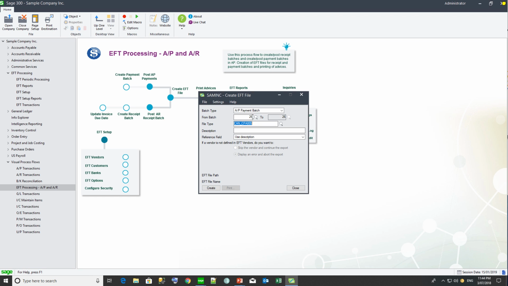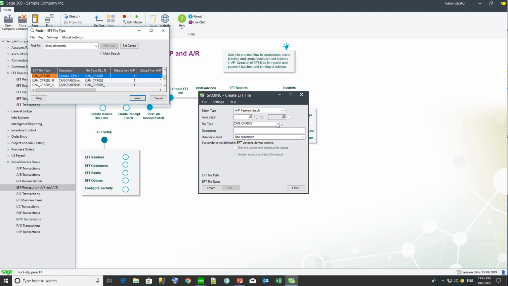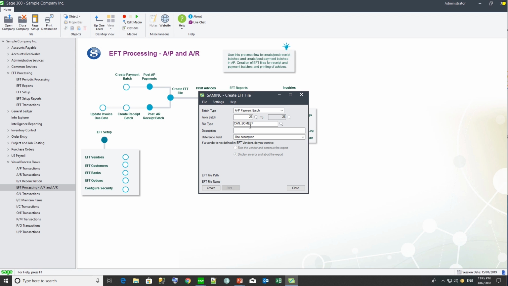And when we selected batch 26, because batch 26 was on our FC bank, it defaulted the format to CAN CPA 005. Now at this stage, if we wanted to use a different format, for example, we typically use the CAN CPA 005, but for a particular reason we want to use a positive pay format this particular time, we could overwrite this format. So we could choose a positive pay format at this stage. So let's say we want to do the positive pay for the Bank of Montreal, or we leave it at the CAN CPA 005. And we would go ahead and create the EFT file.